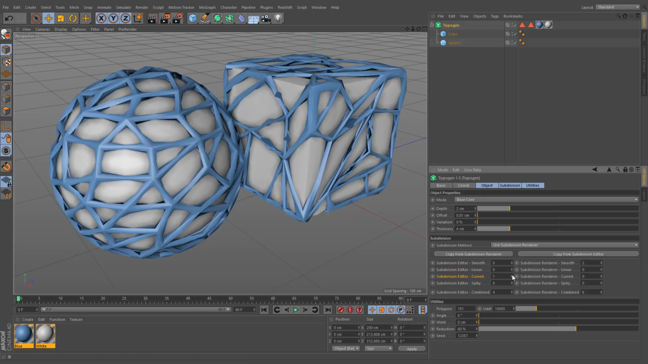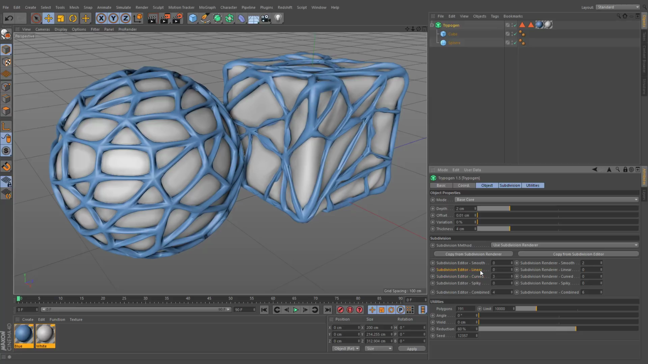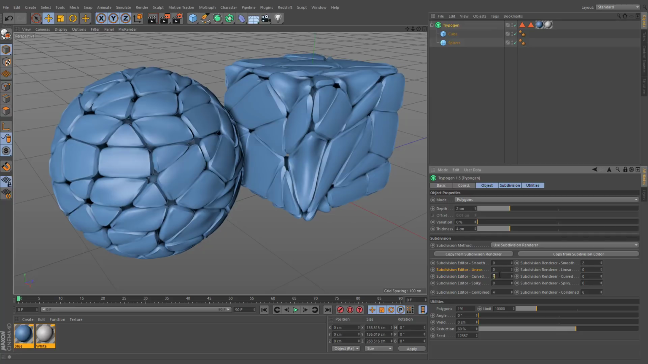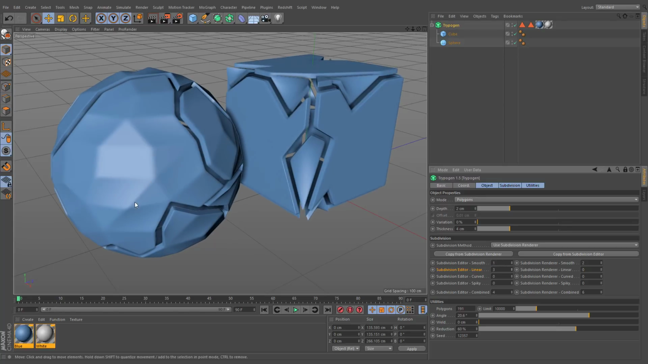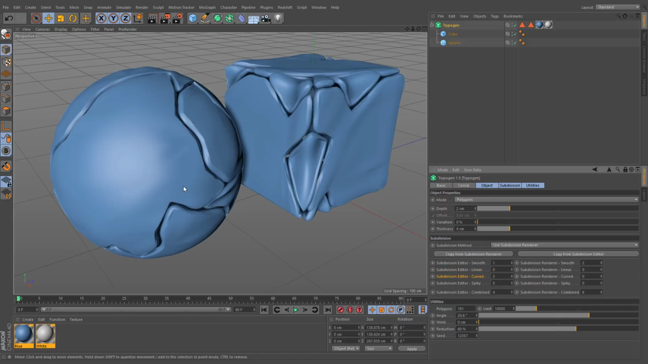Curved subdivision adds folds and creases. In some cases, it can be used instead of the linear subdivision. While the linear subdivision affects each and every edge of the base geometry, curved subdivision will be applied only to the end corners of the mesh.